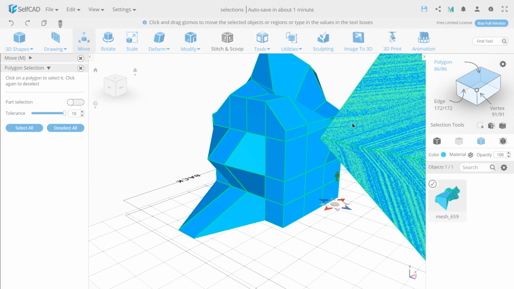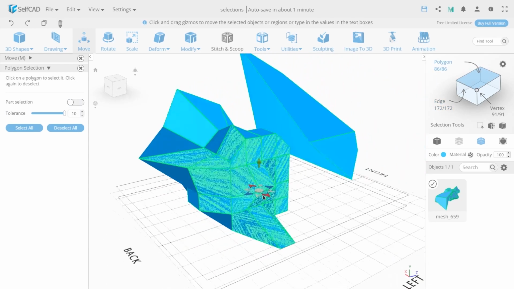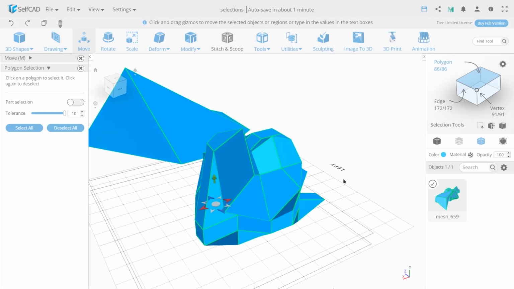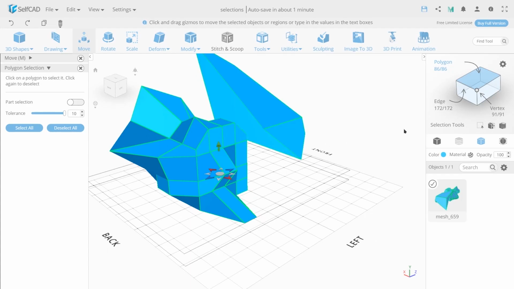To exit the selection mode, just click on the same selection mode that was previously enabled. After clicking on it, the mode becomes available.